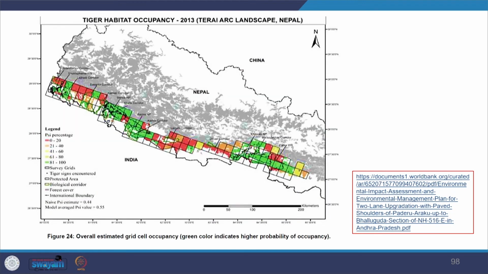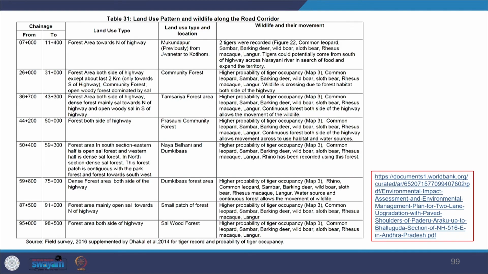So you look at tiger habitat occupancy, which they are looking through the grid system here, and then how they're also looking at the land use pattern and wildlife along the road corridor here. So we have already seen what kind of methods have to be followed for this.